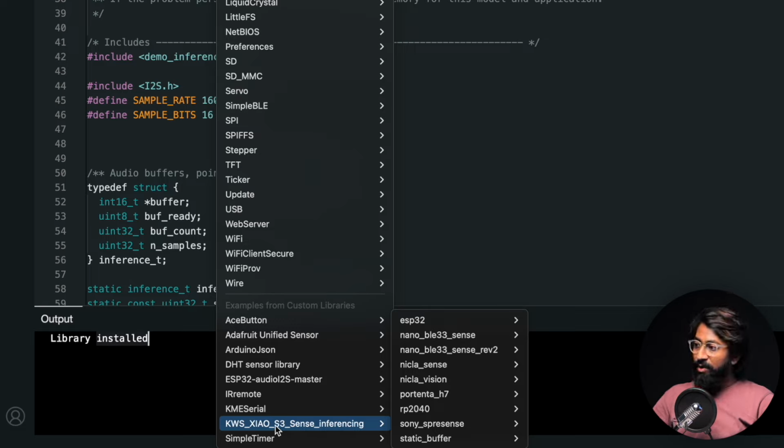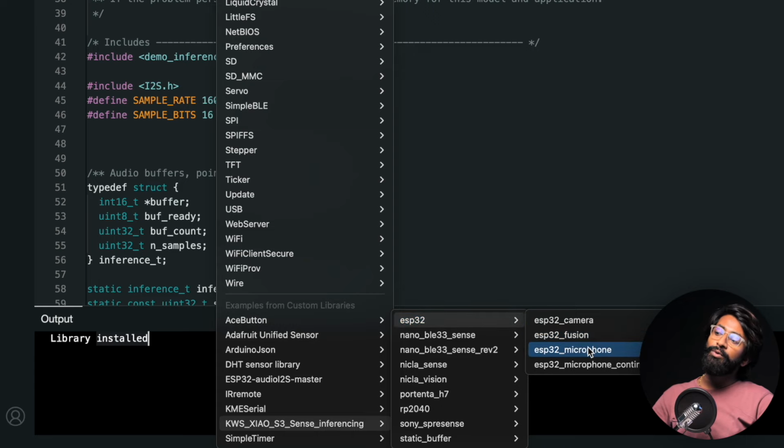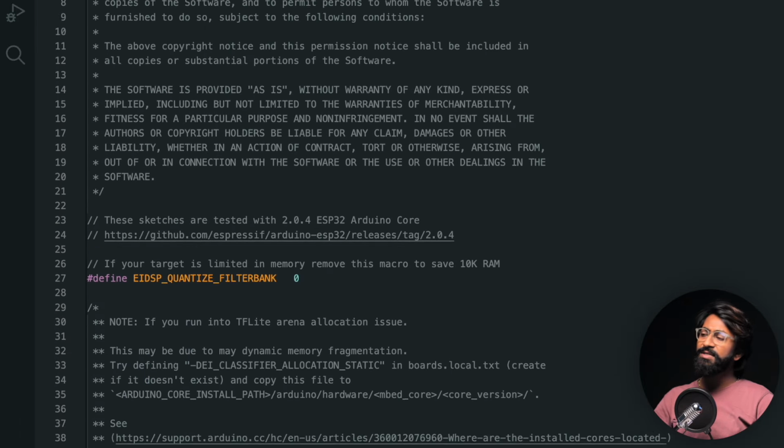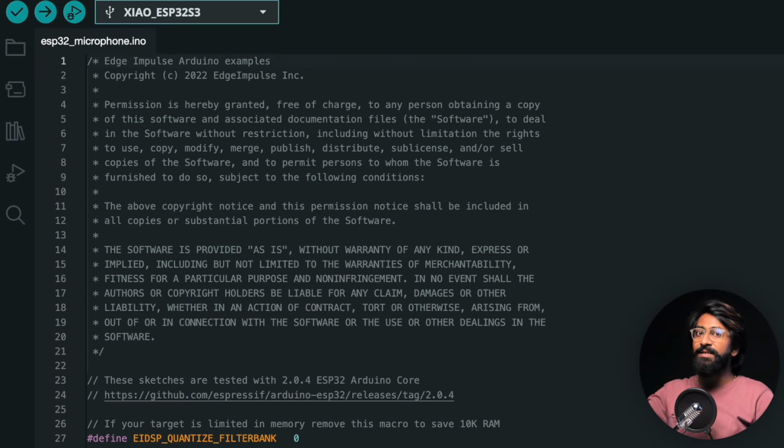In my case, it was KWS XIAO S3 Sense, and then you can go to ESP32 and then ESP32 microphone. This is a ready code provided by Edge Impulse itself, but when I tried this code, it had some error. So I tried the code from Seeed Studio and it worked completely fine. Okay, so let me open that code.